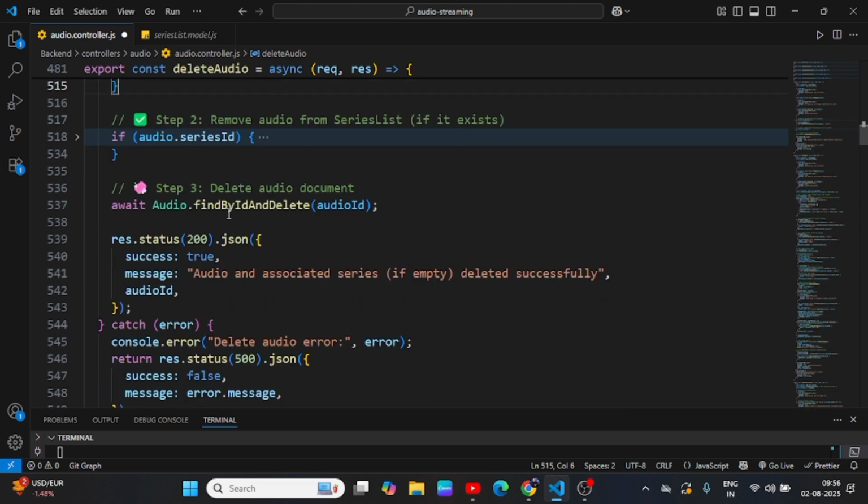Then step 3, delete the audio document. So we delete all the things from the series. Now we have to delete from the audio document. So we are using find by id and delete with the audio id.